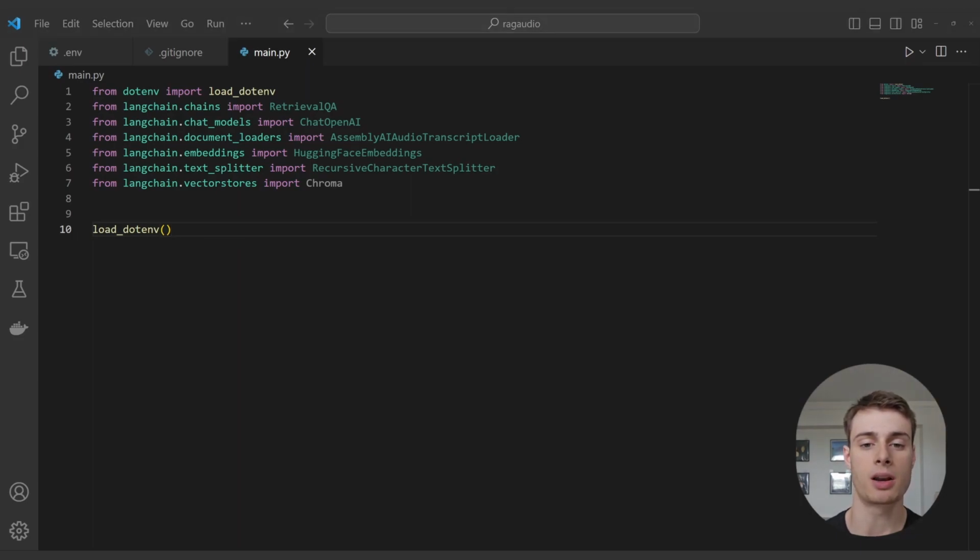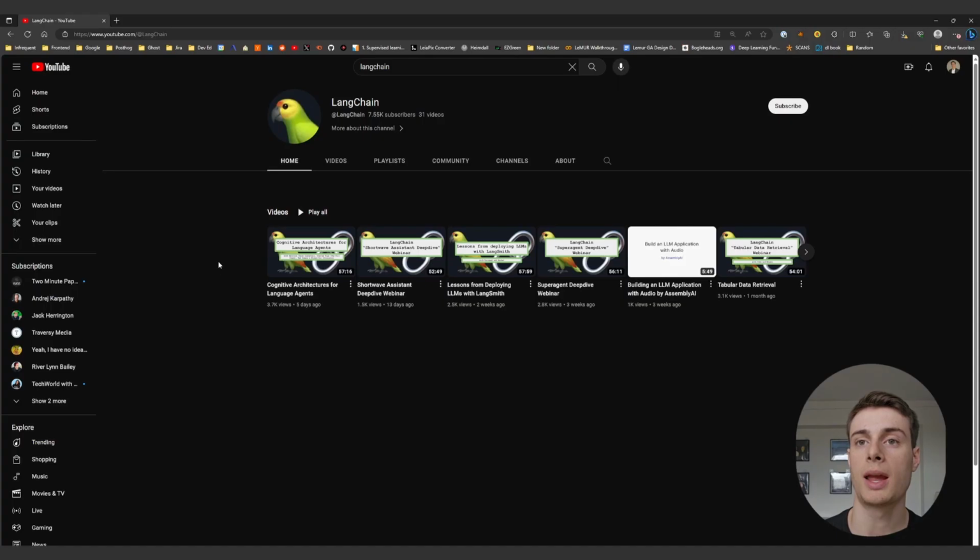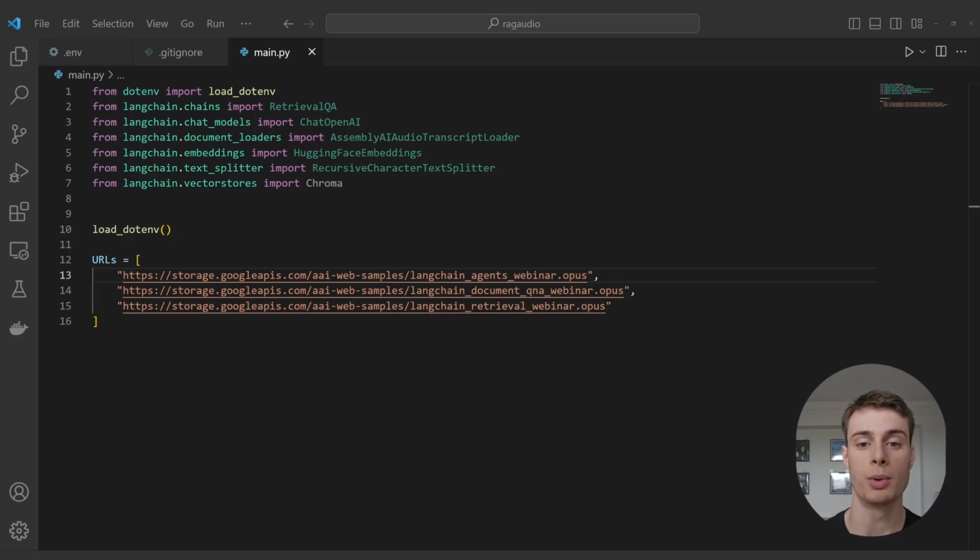Next, we'll specify the audio files that we're going to use for the retrieval augmented generation. So we'll just specify these in a list. And these are URLs to remote audio files. And all these audio files are pulled from LangChain's webinar series on YouTube. These files can be either local files or remote files, but if they're remote, you need to make sure that they're publicly accessible so that Assembly AI's API can access them.